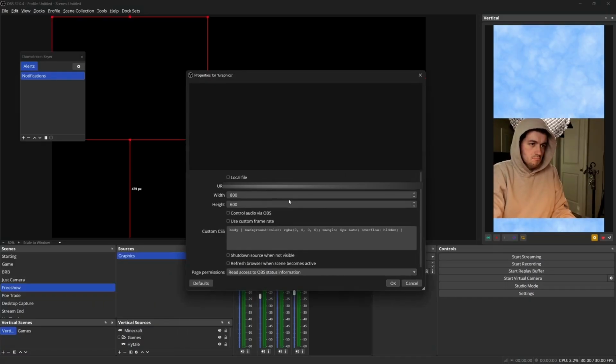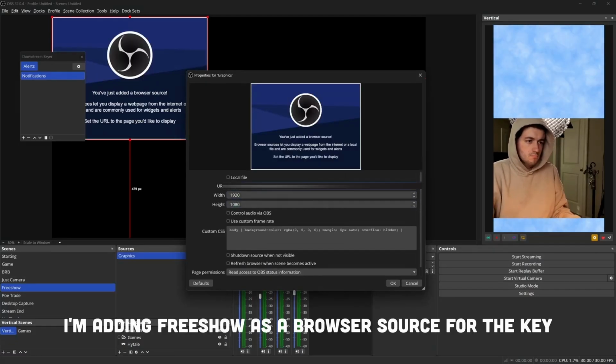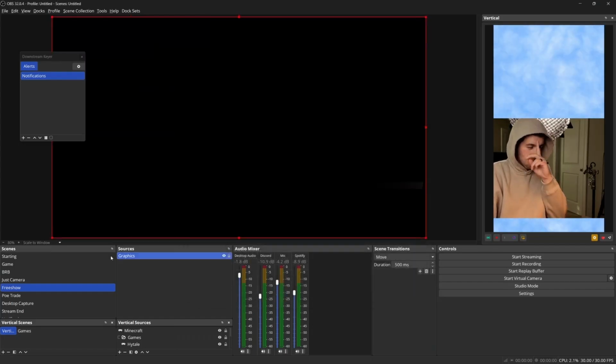Now FreeShow can do an absolute ton, and you can build out your full graphics packages here, be able to see them very easily and visually, and be able to edit them easily as well.